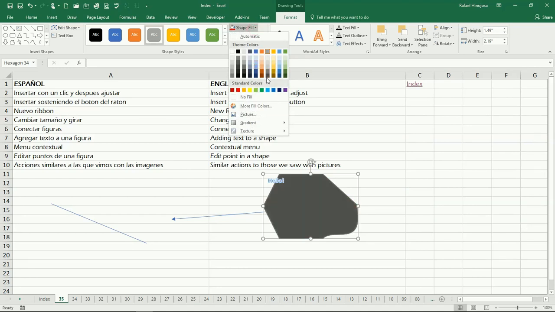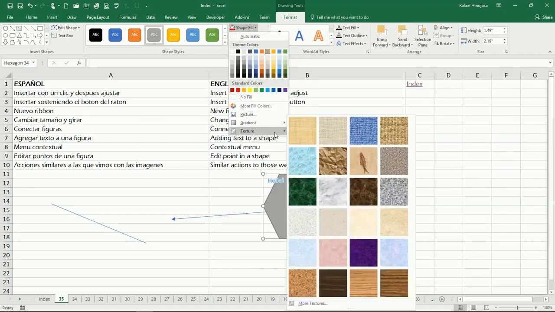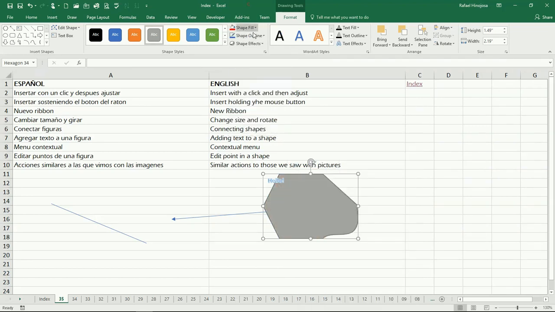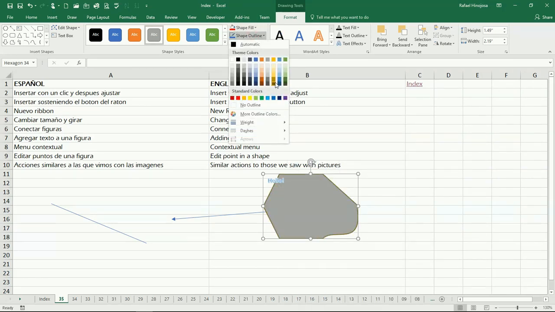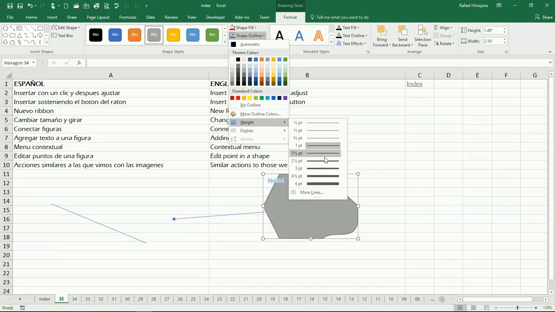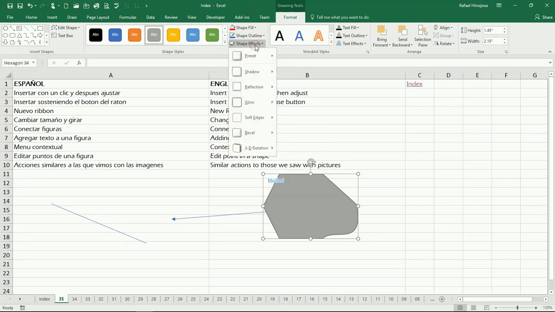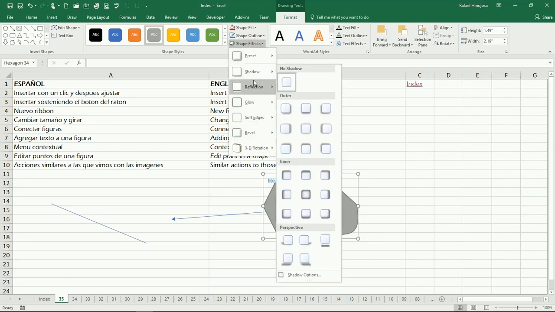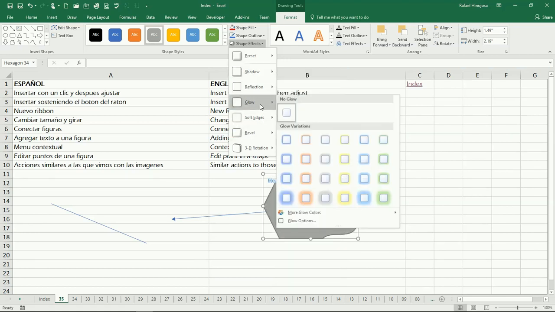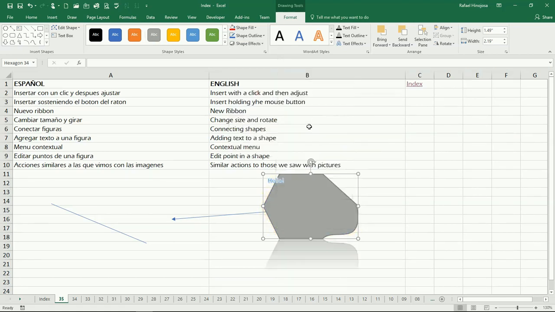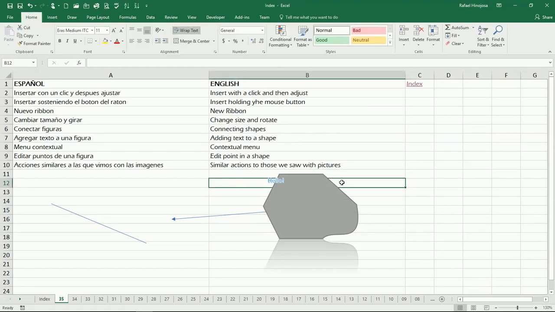You can change the fill. You can use a picture, a gradient, textures. For the outline, you can change the color, the weight of the line, the type, you can use dashes, dots, and the effects you can give to the shape. Again, very similar to all the things we saw with pictures, reflections, and that click was not on purpose.